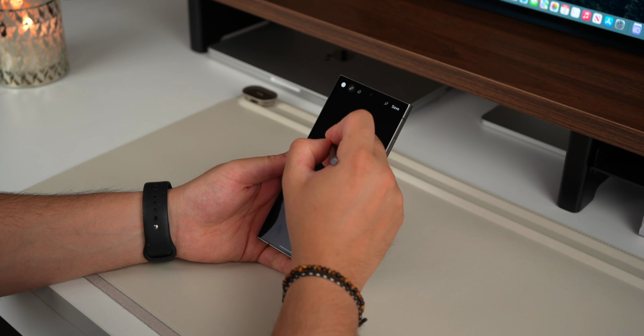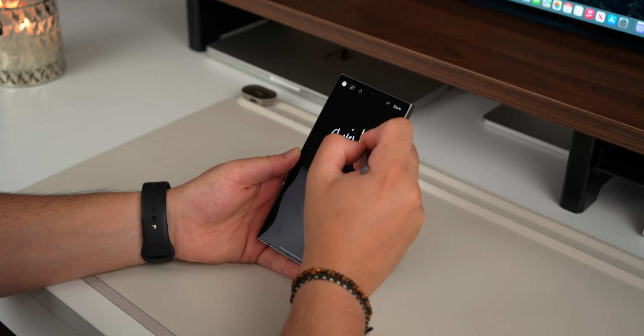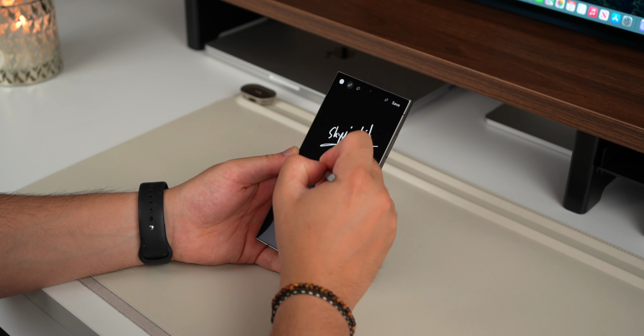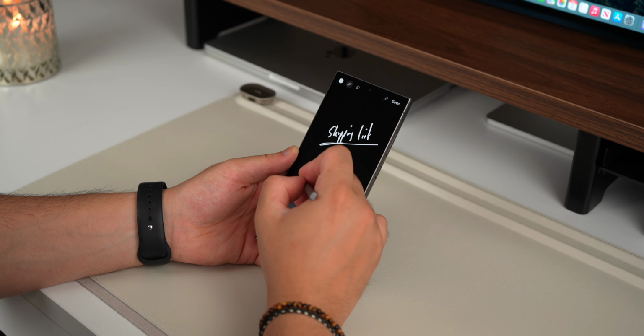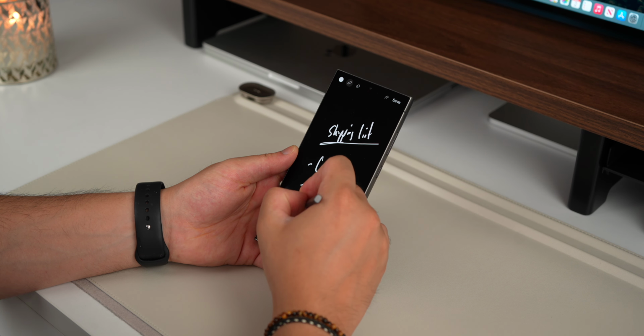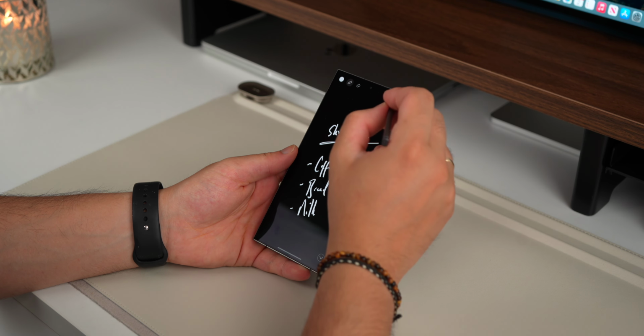I absolutely love using it to take quick notes or pin things to my screen as a reminder. It's these small conveniences that make a big difference in daily use. The S Pen enhances the overall experience of the Galaxy S24 Ultra in a way that other phones just don't, simply because they lack a stylus entirely.